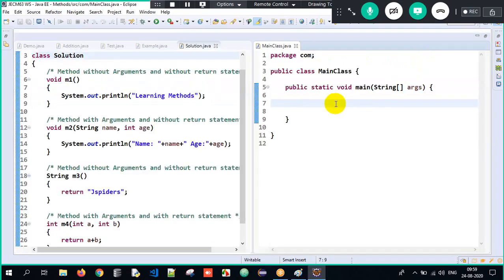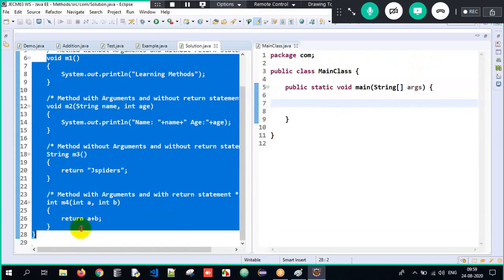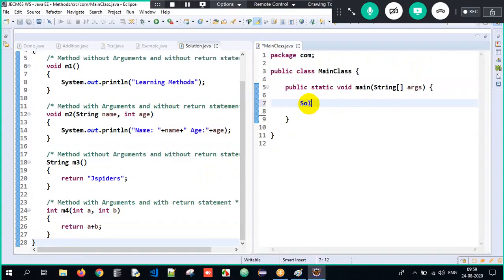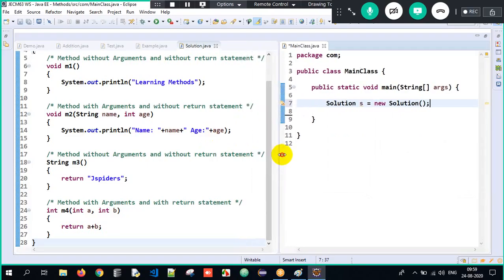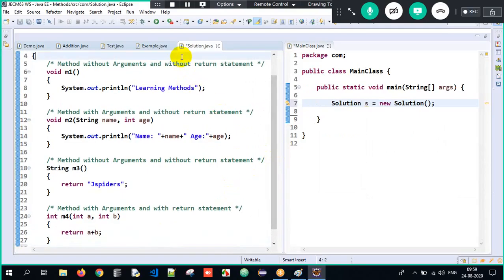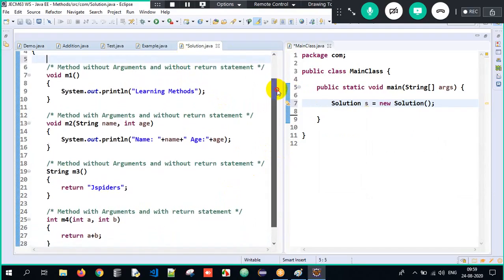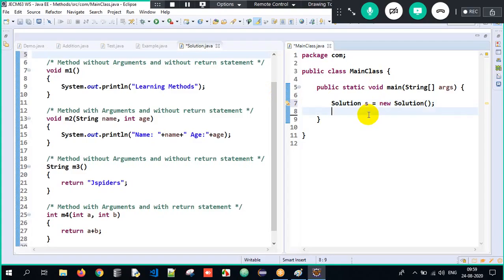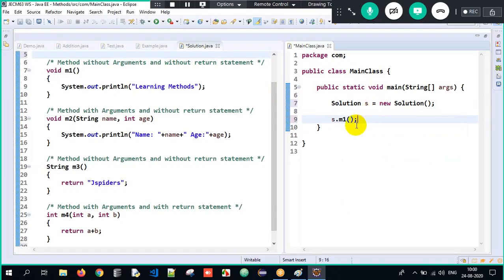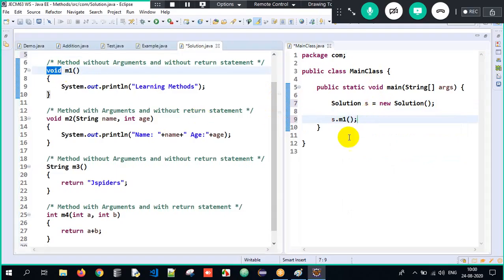So now basically this M1, M2, M3, M4 are all non-static methods. So firstly, I have to create an object of which class? Solution class. Solution s equals new Solution. After I create an object of the Solution class, what am I supposed to do here? Simple rule. Wait, I'll show you. So these are the four methods which I have, correct? So I have to call the method, s dot m1 method. For the M1 method, the return type is void, meaning the method is not returning anything.